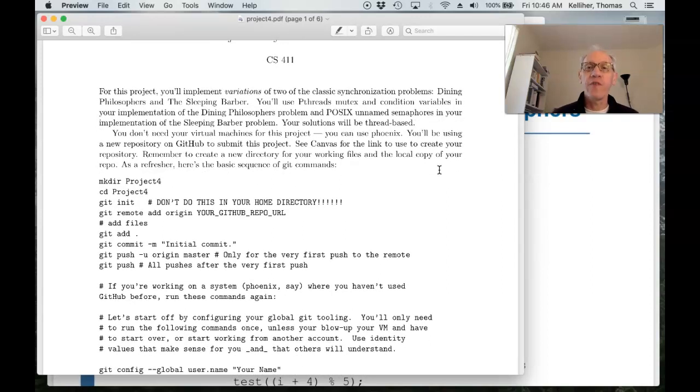Okay, you can do your work on Phoenix. You can also do it on your virtual machines, although you may have to use apt to possibly download some of the pthread stuff. I haven't tested any of this on the virtual machines.